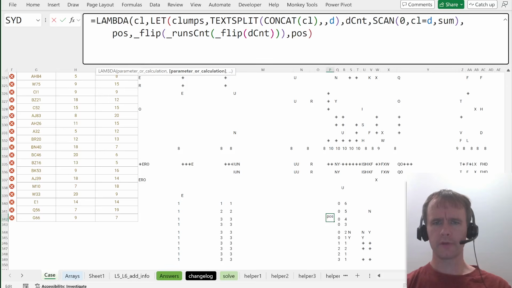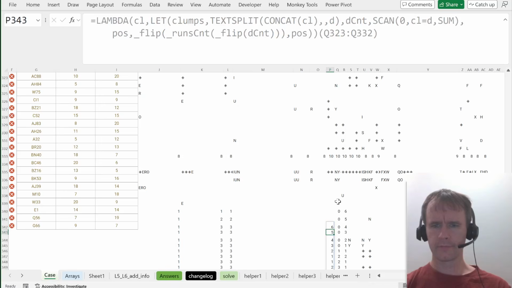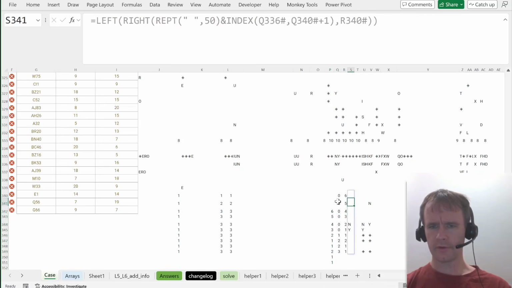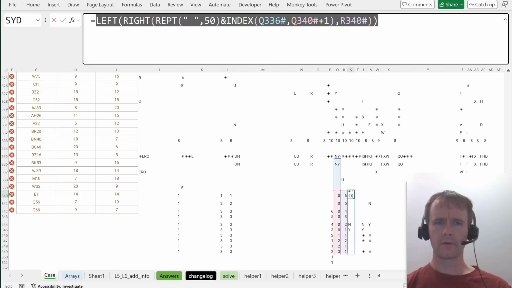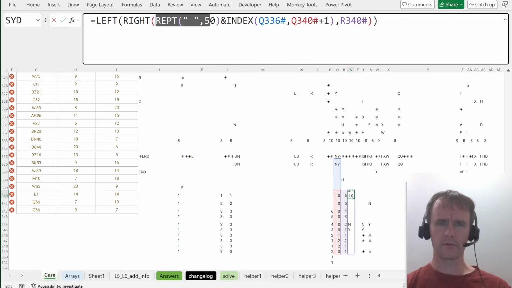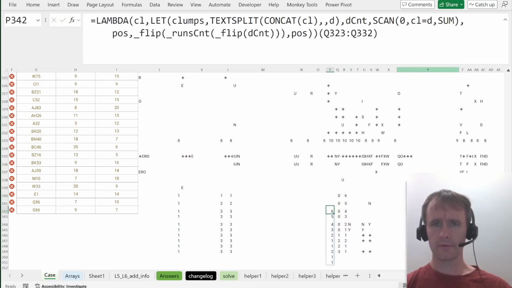And just return. Pause for a second, see if we can get that far. So we're going to call this on this column here. Okay, so now we've made it as far as there. Now we need this bit. And that's fine.